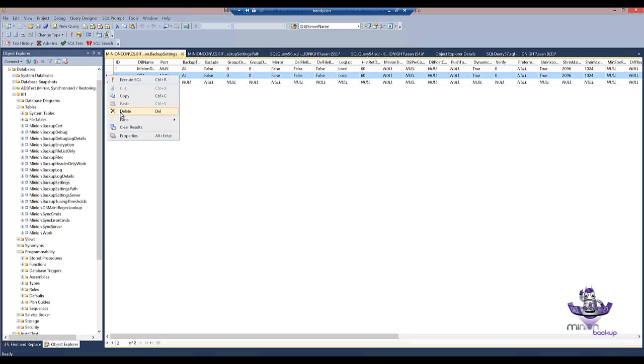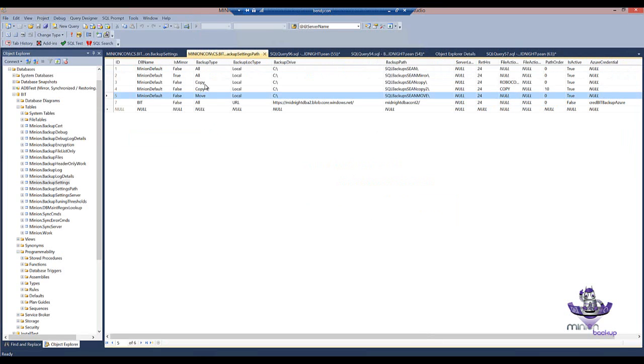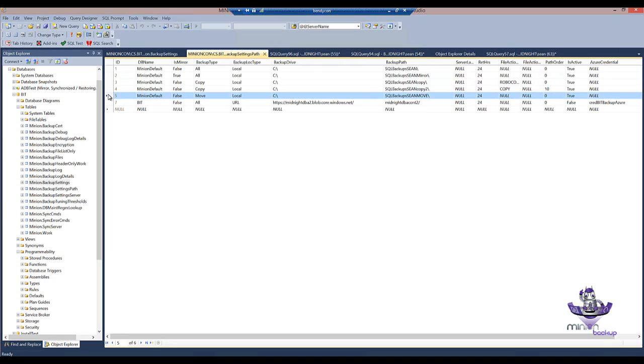Let's go ahead and kill that. Okay, good. Now let's look at the path table, because this is where the other magic happens. So in here, all you need is a backup type of copy or move. And that's really all you need. Now, you notice how I have in here for Minion default, I've got 2 of these, and then I've got 1 for move. Now, I'm not going to explain the entire path table to you and the nuances that go into it, because I've already got a video or 2 on that. So go look at the path videos to understand all of the nuance inside of this table.